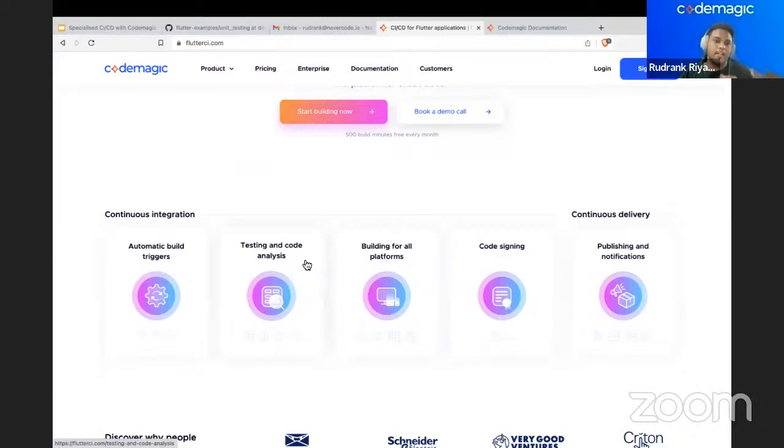So as I talked earlier about continuous integration, when I commit my code changes, it automatically triggers a workflow. It automatically triggers builds, and we can do some testing and code analysis on Codemagic. It is building for all platforms. As you know, Flutter is known for building for almost all the platforms out there, whether it is iOS, Android, macOS, Linux, Windows, the list goes on. And as a developer, you know about this process called code signing, which is a notoriously annoying process.